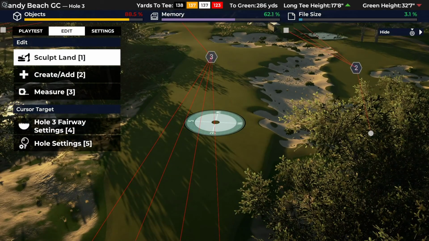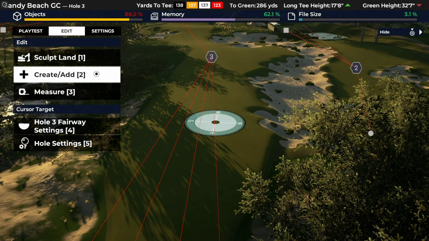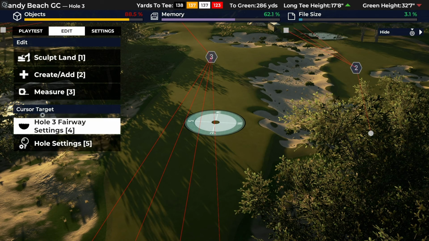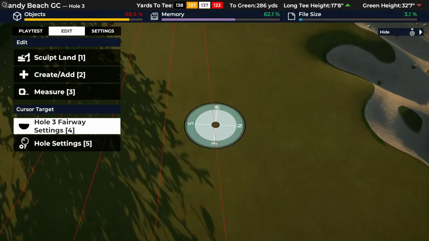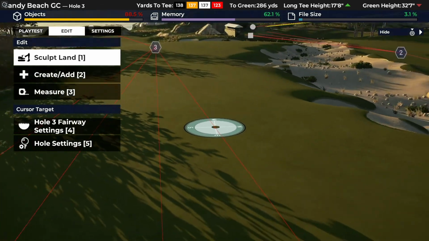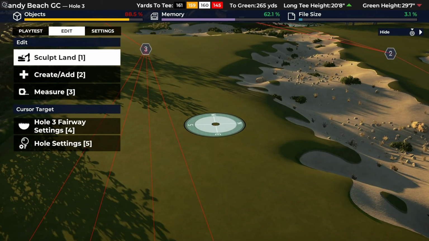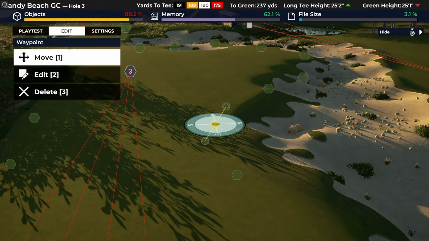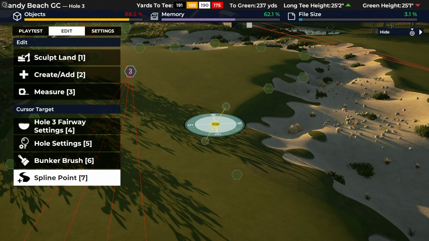All right, so moving on to the left here. This is the bulk of the course design. As you can see, it's split up into two menus here. I'll go over this one first because it's a little bit easy. So this is the cursor target. As you can see in the center, whenever I'm in the edit tab, this little cursor pops up. So this here is going to tell me what I'm currently looking at and how I can interact with it. So if I hover over this spline point, you'll see that now down in this menu there's a spline point, and I can select it and edit it and do a lot of other fun stuff with it.